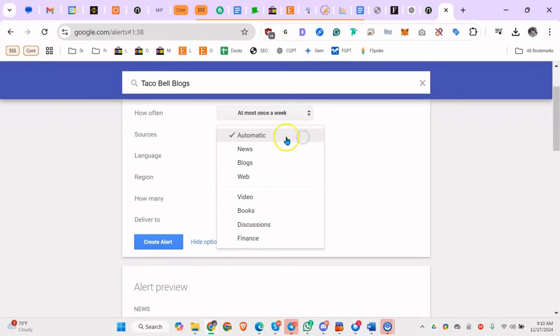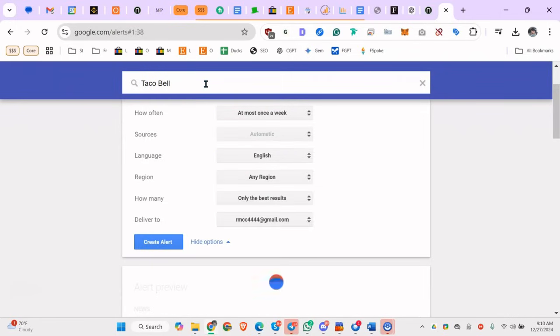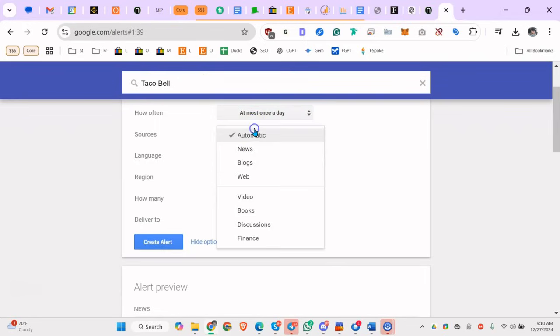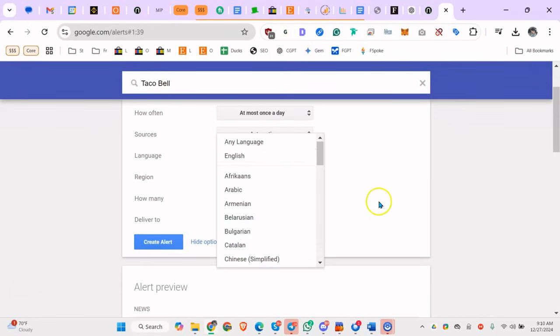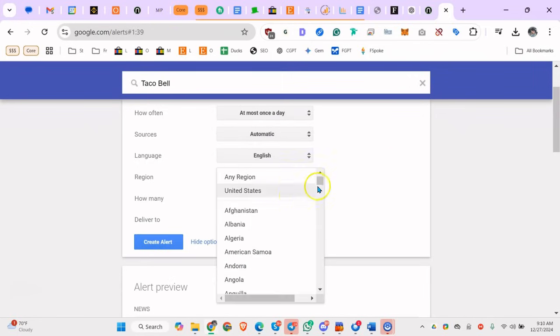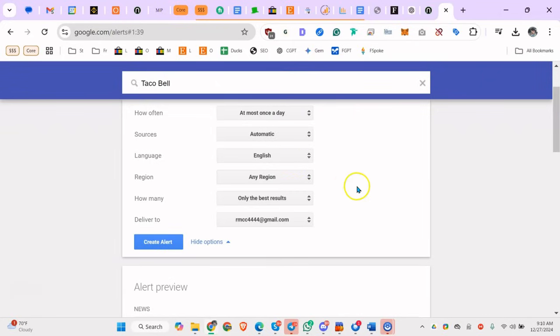So let's go to automatic, and you just play around with this stuff, right? I would start off just with Taco Bell, just your brand name. If you're a law firm or a carpenter or a doctor or something like that, probably once a day, automatic is probably fine. You don't need to get very nuanced with it. But if you are a giant corporation that's mentioned on the web all the time, you're probably going to have to split it up. So English, if you want to do other languages, you can do that. Region, any region. If you're only worried about United States, stick to United States.